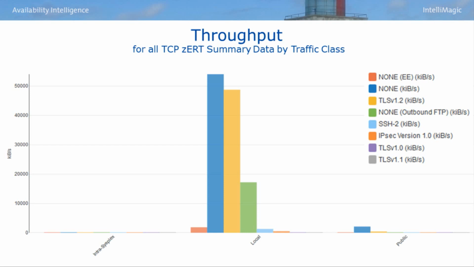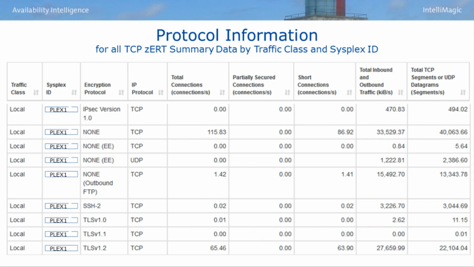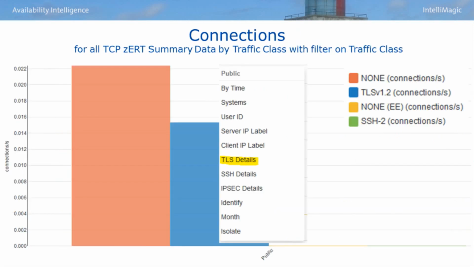center. And most of that local throughput is either not encrypted, the blue bar, or it's encrypted with TLS version 1.2, the yellow bar. Here's a display of the primary metrics provided by the zERT data: numbers of connections, including partially secured and short connections, and throughput in units of kilobytes and segments. And here I've filtered the reporting to just view the connections by protocol specifically for the public traffic class.